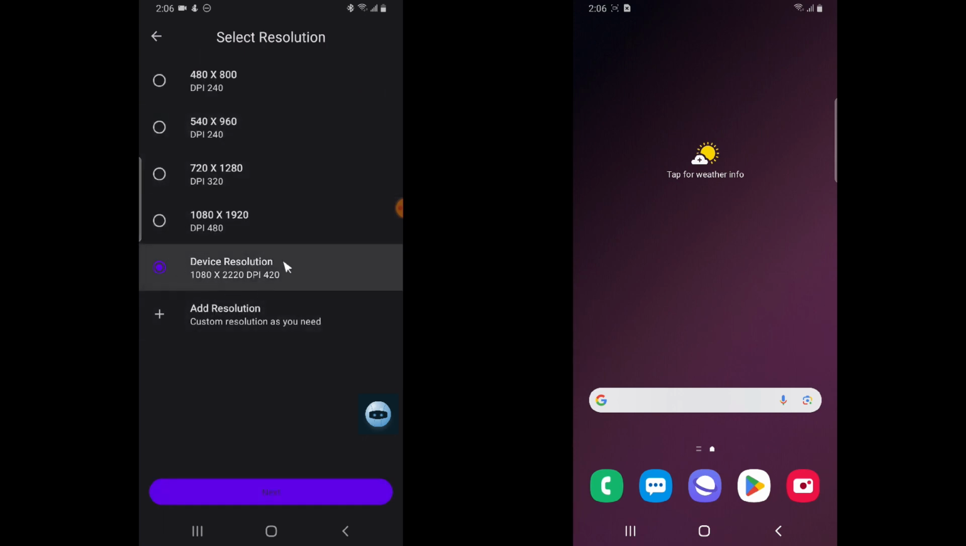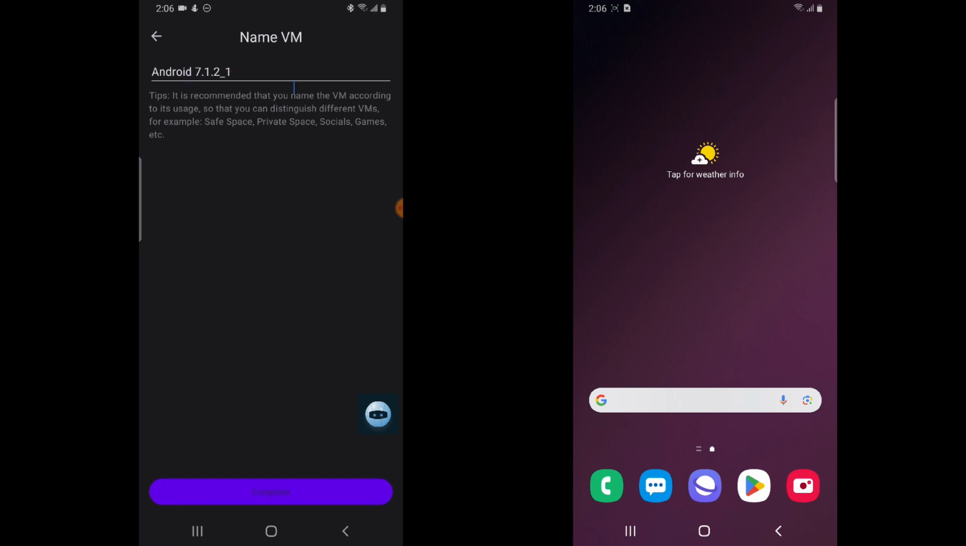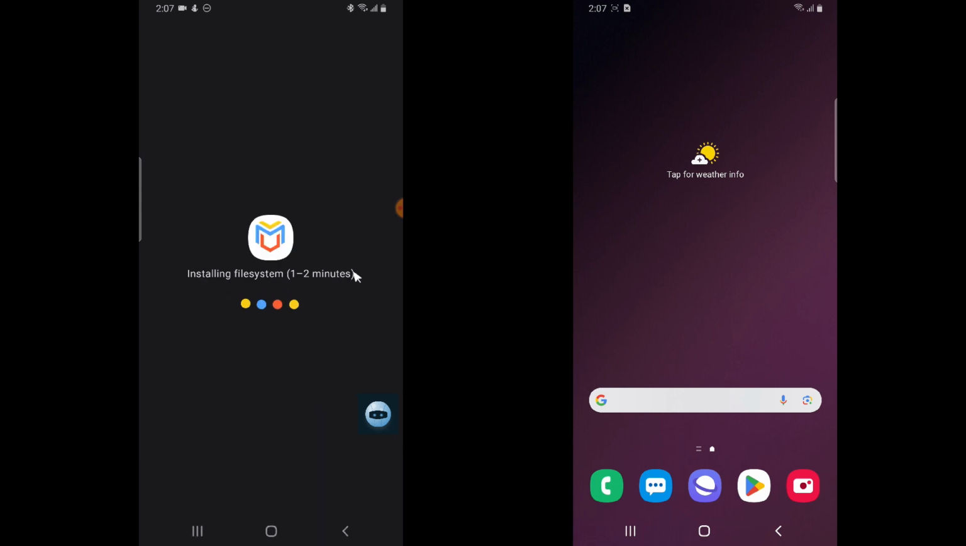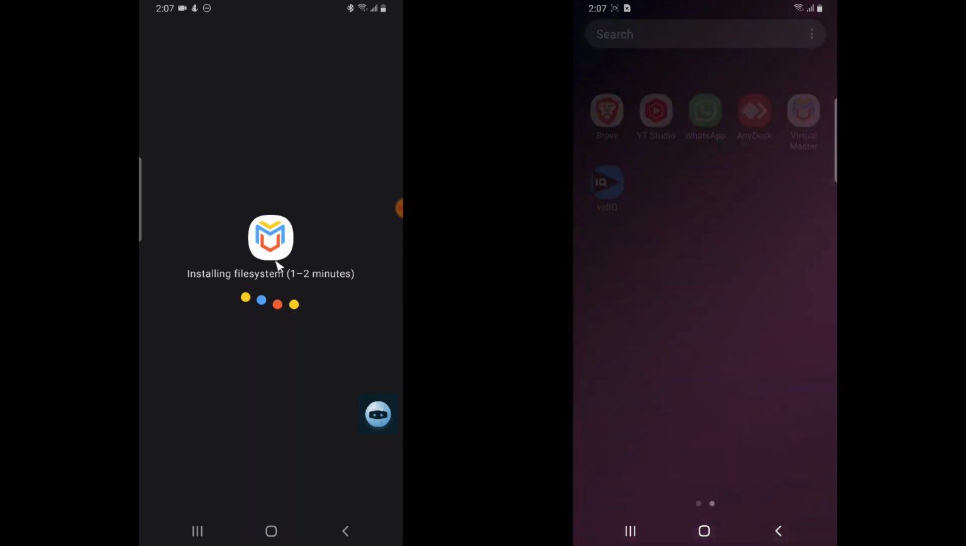So I'm going to leave the default resolution and I'm going to click on next. And you can call it whatever name you want, so I'm just going to click on complete. Now it has created the Android version that I want. Now the next thing for me to do is to start installing applications, or probably importing applications. Now you can click on start VMware. It's going to start your VMware by loading this way.